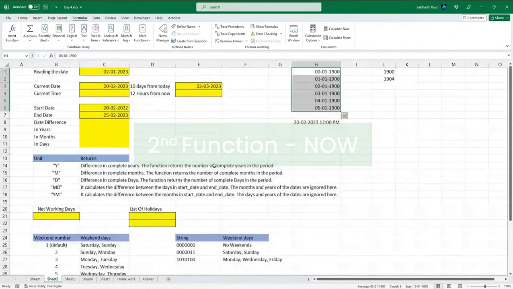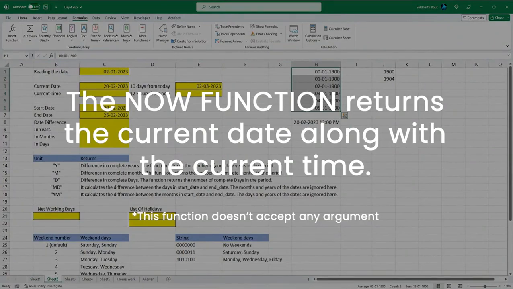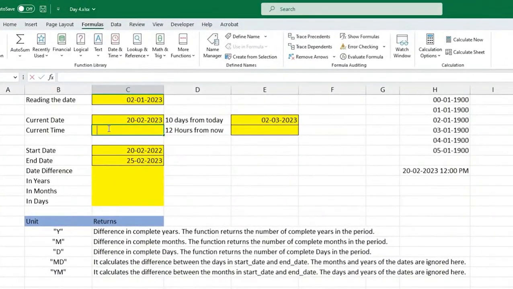Okay, now moving on to the next function, which is NOW. What does NOW do? The NOW function returns the current date along with the current time. Again, this function does not accept any arguments. So if I type equal to NOW and type the start bracket, you will notice it does not accept any arguments.